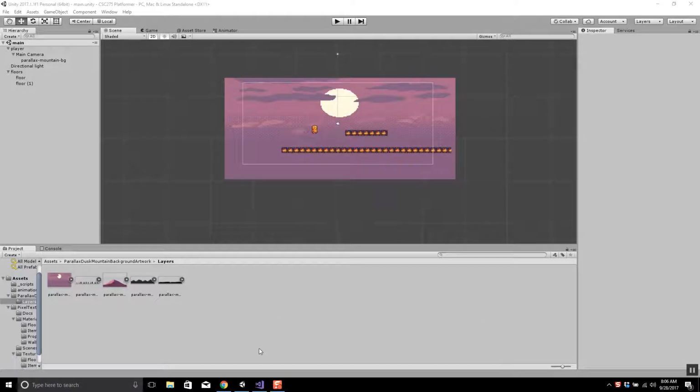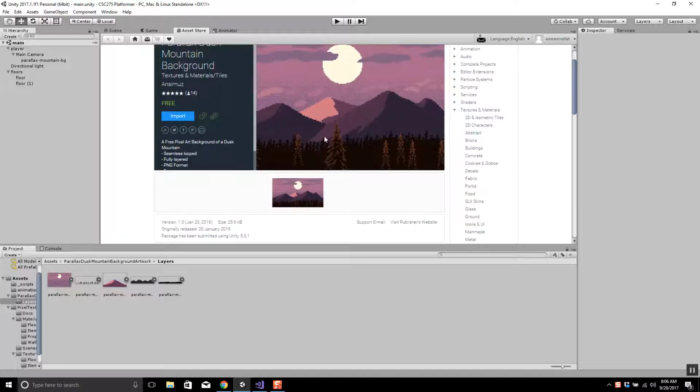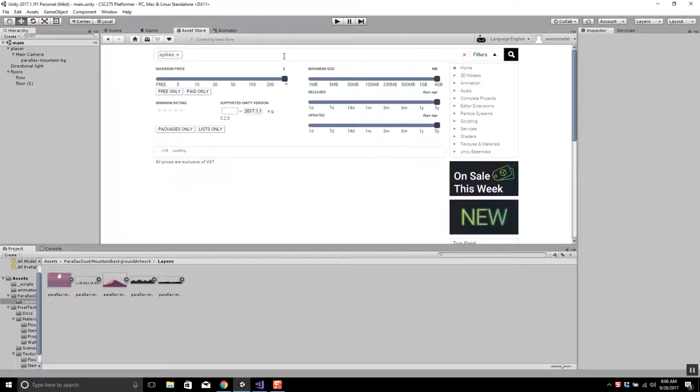Okay. So we were supposed to add some depth to our scene in some way. I think I mentioned something about spikes or something like that. So let's take a look at that in our scene here. I'm going to go to the asset store and let's see if we can find something to fall onto. So maybe I'm going to call this spikes.